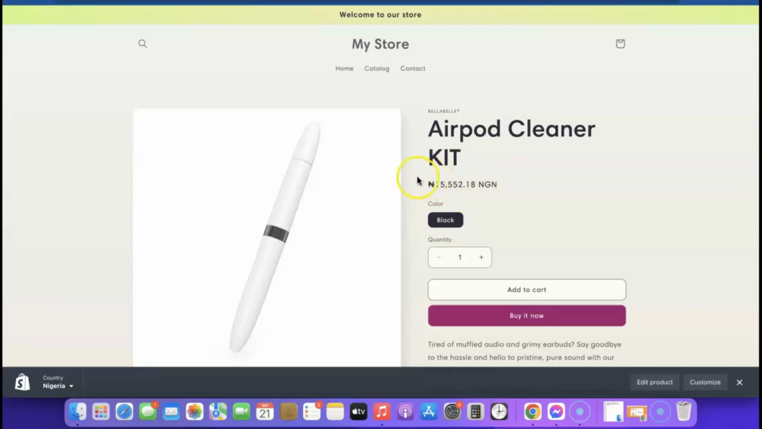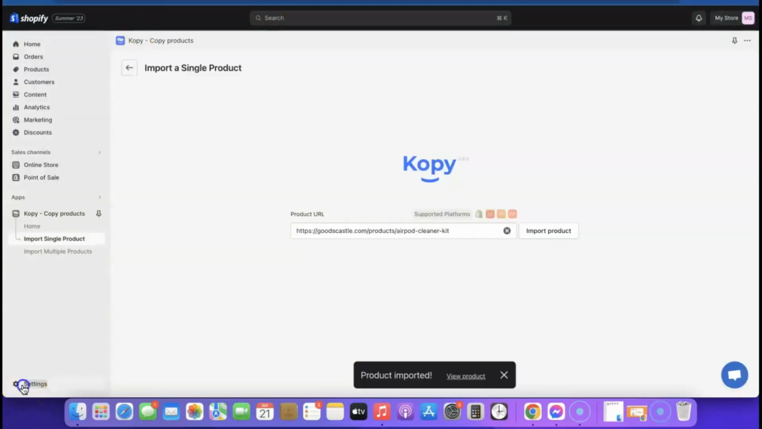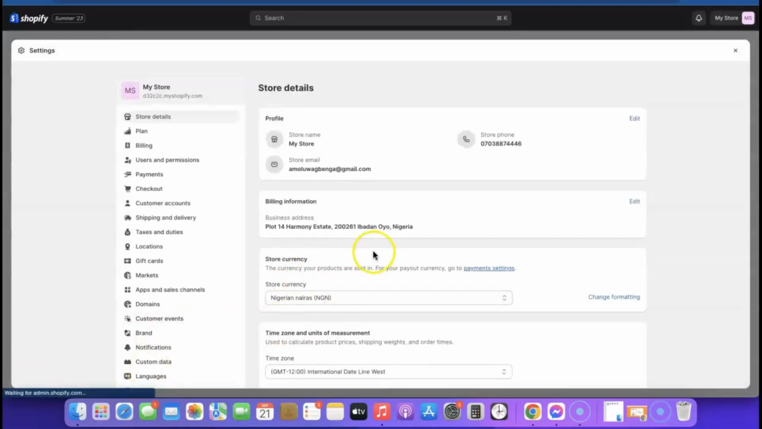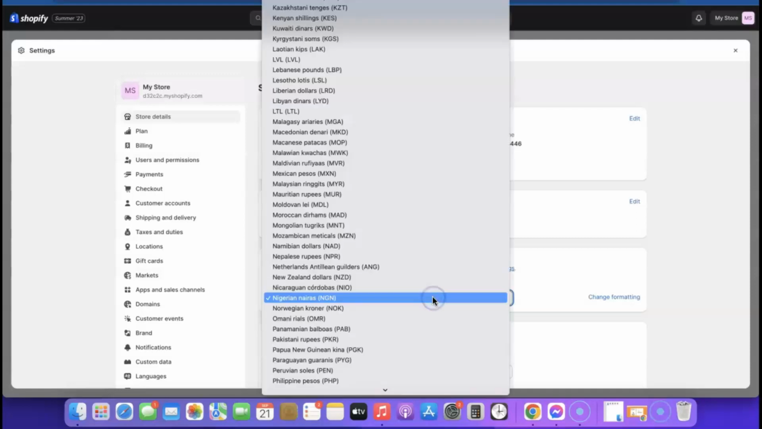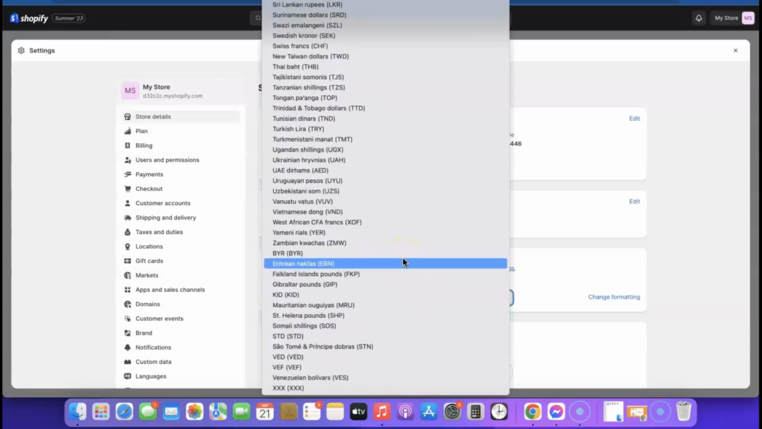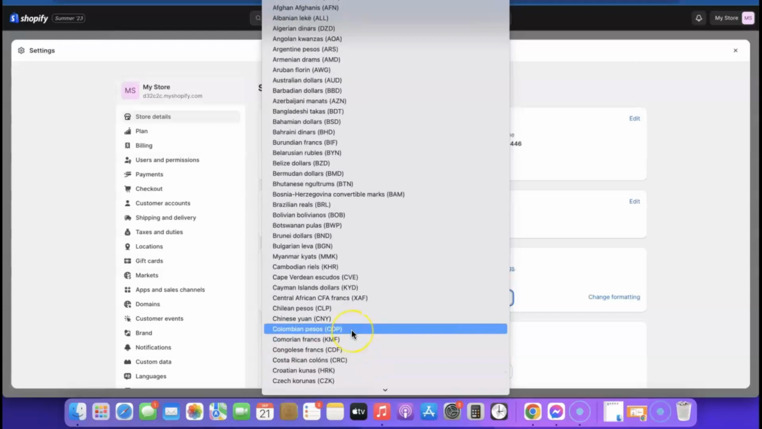If you want to sell the product in your country, you can leave it at the default currency, but if you want to sell to international markets, that is, if you want to use it for dropshipping, all you simply need to do is come back here, then click on settings, so you can change your currency on the stock. Here, as you can see, it says your stock currency. From here, you can click on it, then search for US dollar.